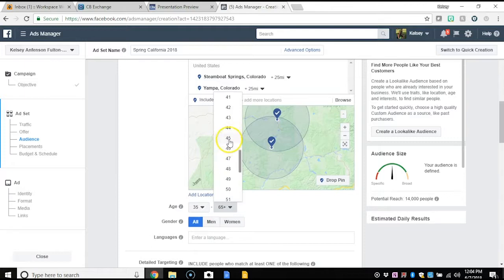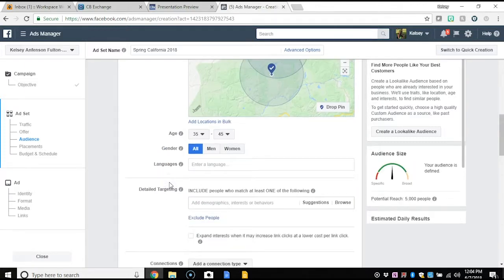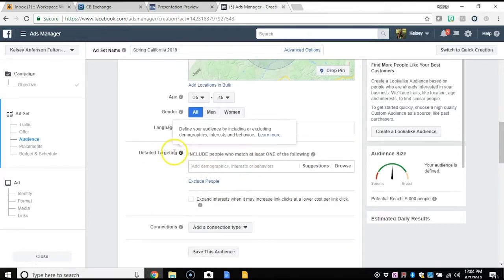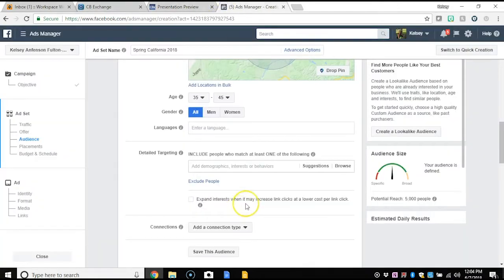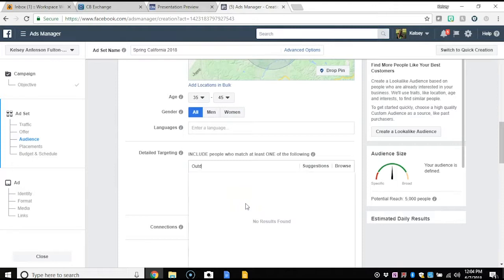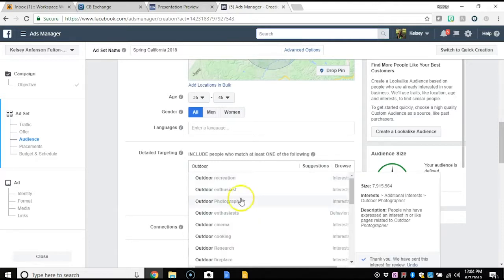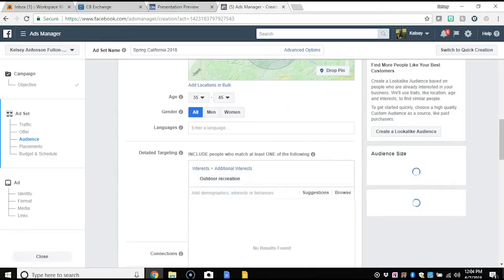It's really this simple, guys. It's taking information and copying and pasting it. You want all. Don't put a language in unless you speak another language. Detailed targeting. This is what's really cool. That's what this means. Media types, outdoor advertising. So what does that mean? They have an interest of outdoor recreation.